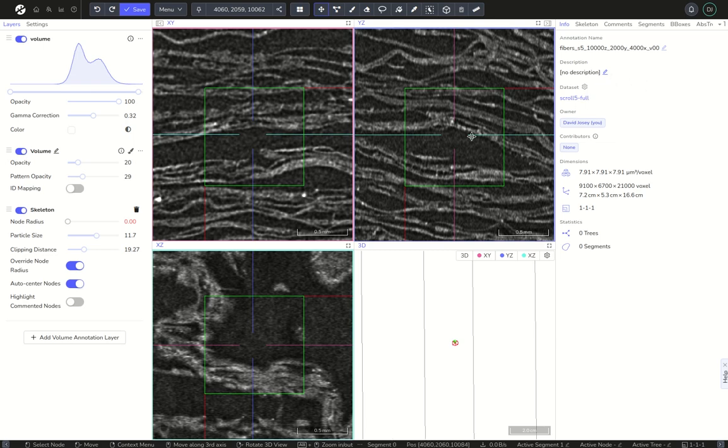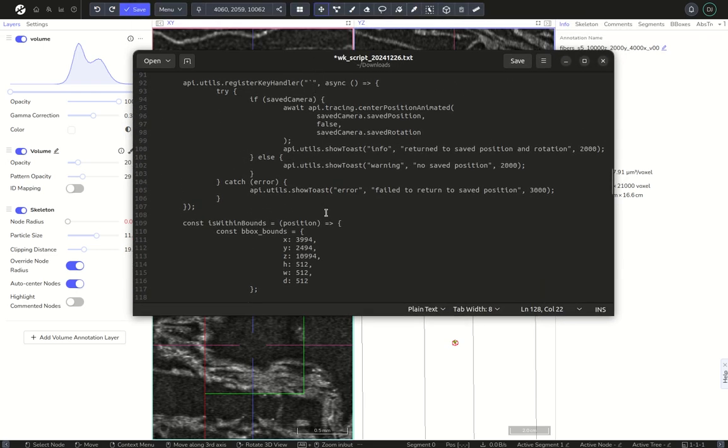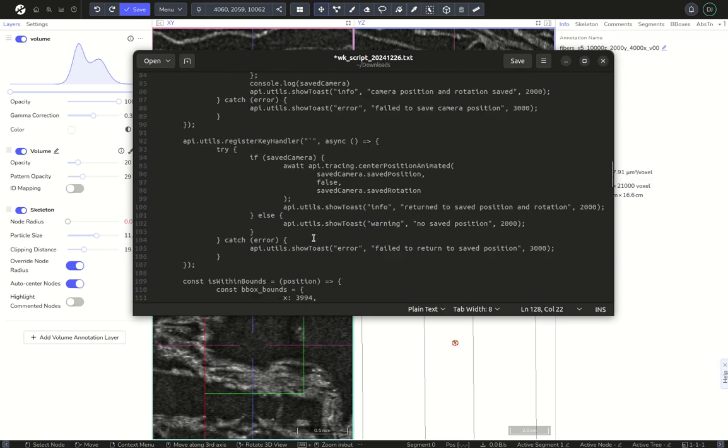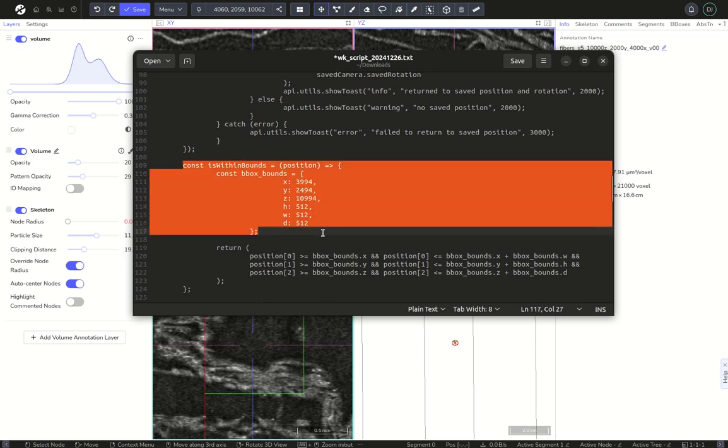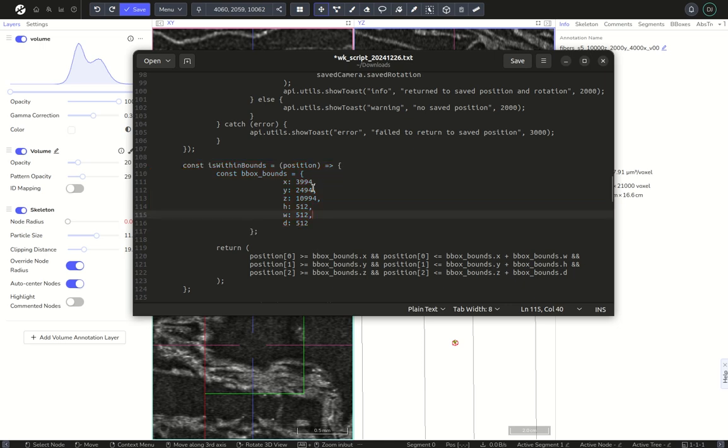So now our cube is defined, and that means we can enter our script. A script written by Elion, one of our annotators. What that does is add a bunch of keybinds. I'll send you this text file, but basically once you have it, you're going to download it, and then come down to this bounding box section, and we're going to edit that with our own values.